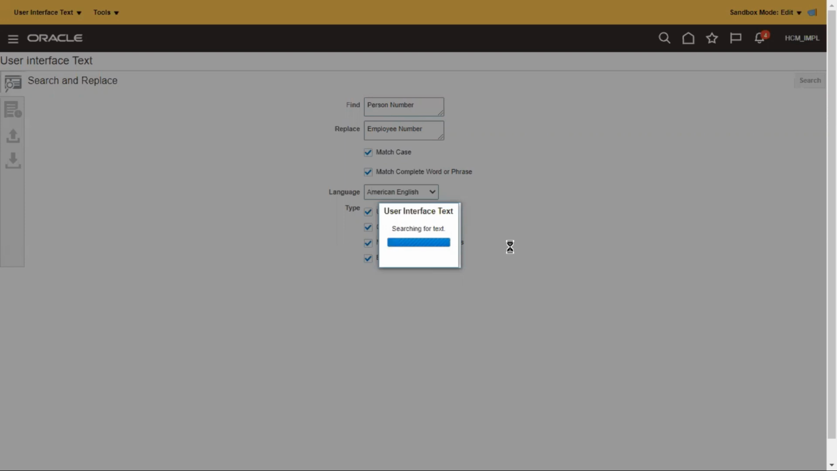It will take a slight bit of time because the system is going to search the entire application for the screens in which that person number field is available. So let it search for some time.